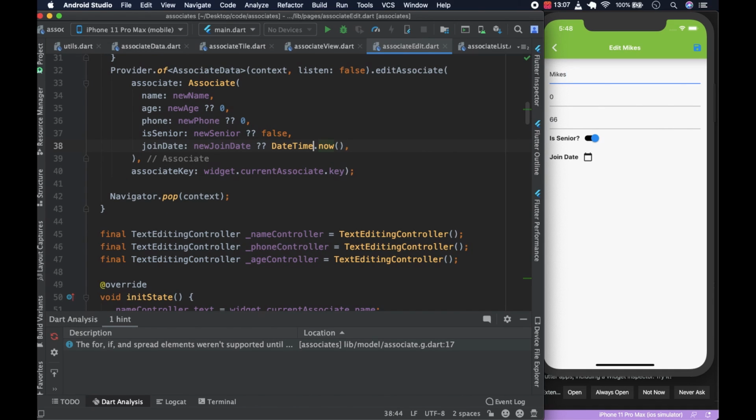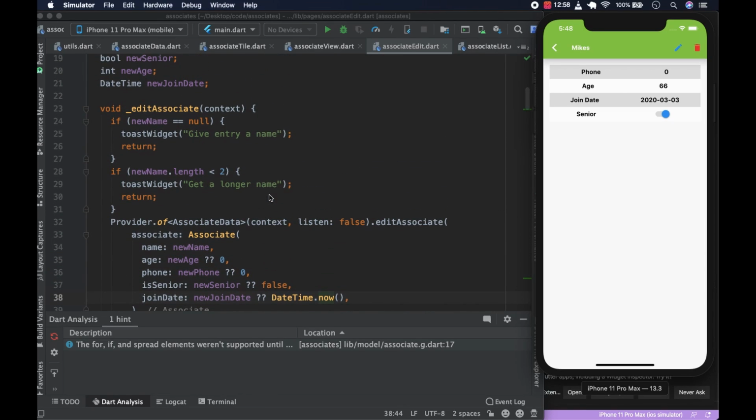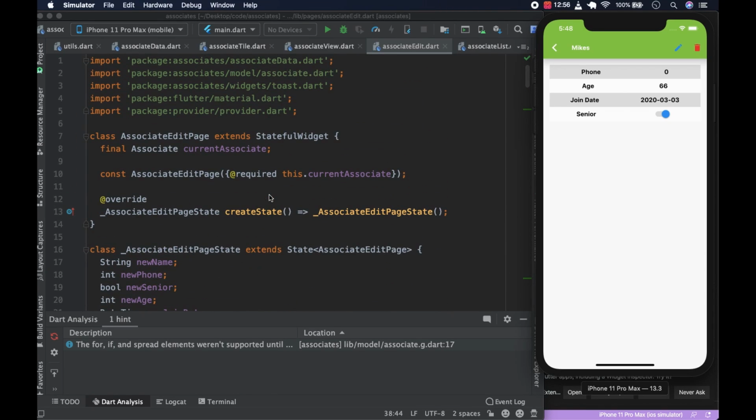We have done everything that is required, and we've built out the edit page, and now I think the only page left is the add associate page, and then after that we more or less hook up everything together in the main.dart, hook up the provider, and then it's done.